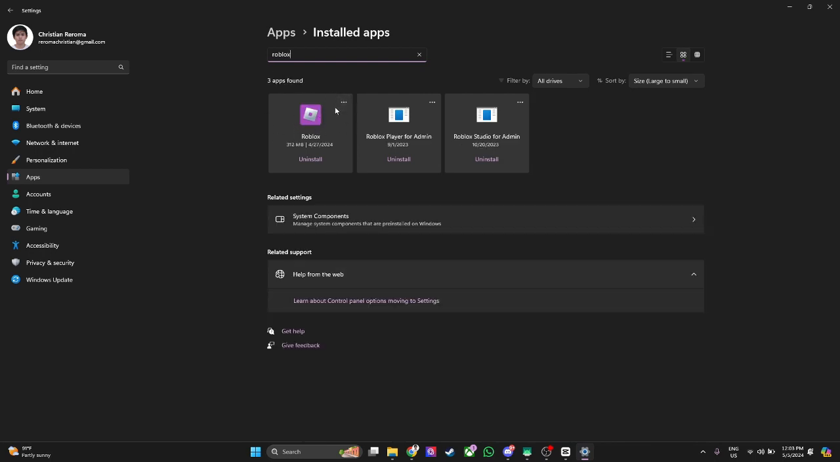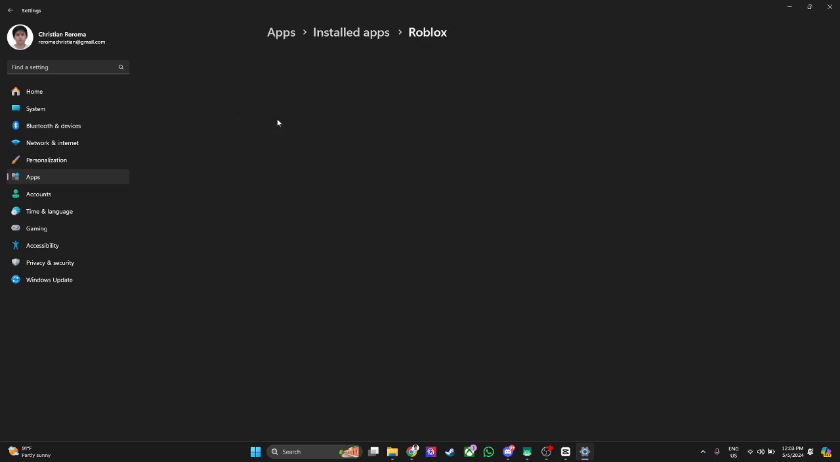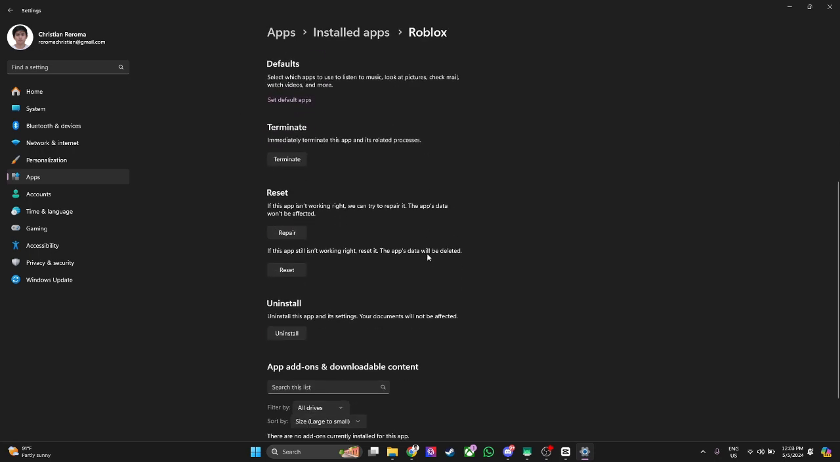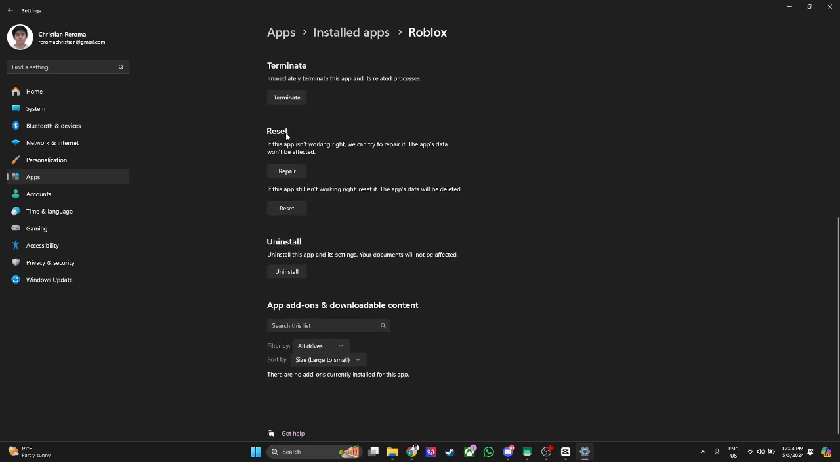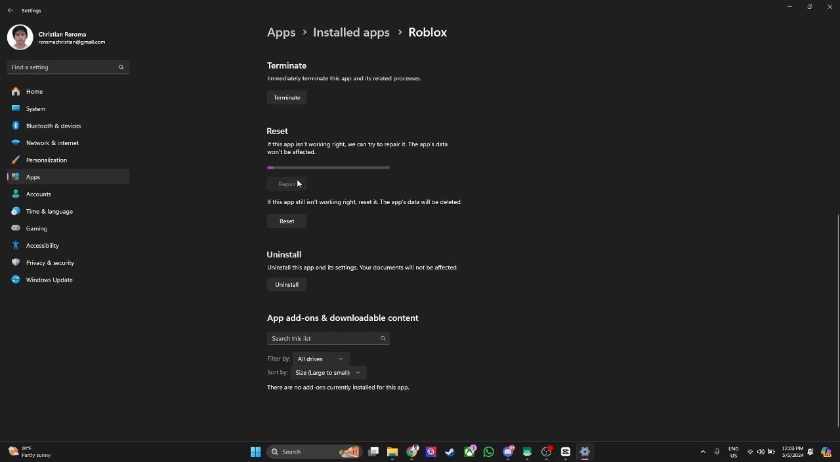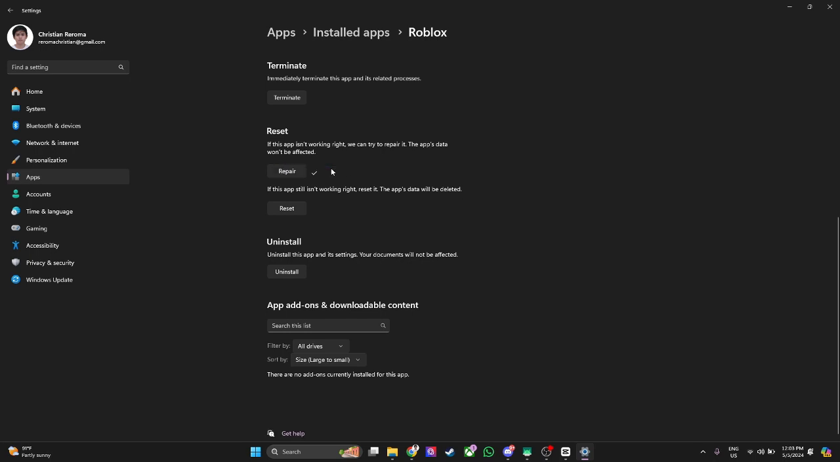So now find the Roblox client and click on the three dots icon in the upper right of the client. Now select advanced options. Now scroll down until you find the reset section. So now you want to repair your client. So just wait for a few seconds or minutes and click on reset.